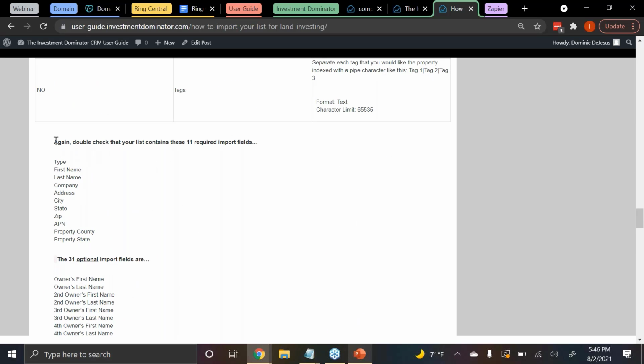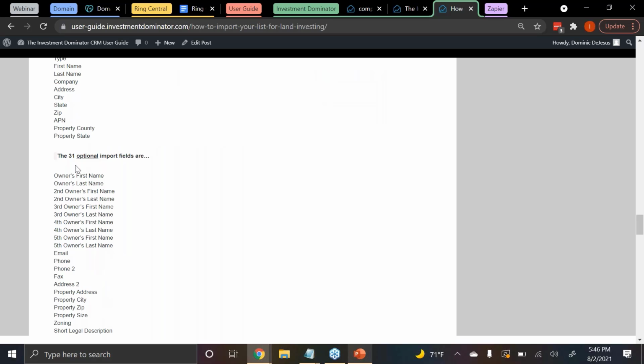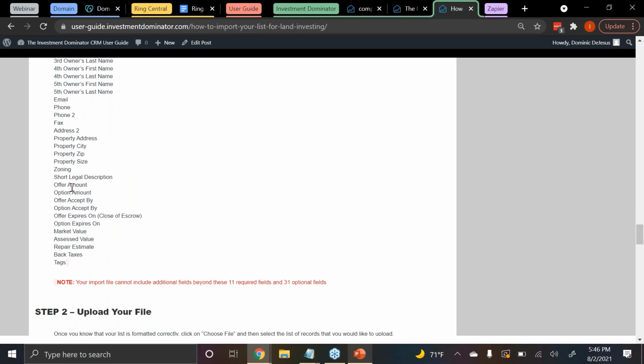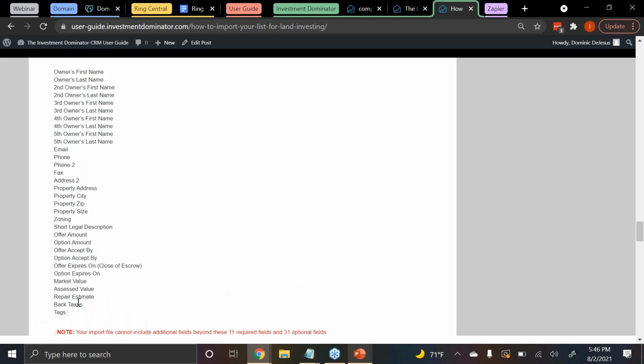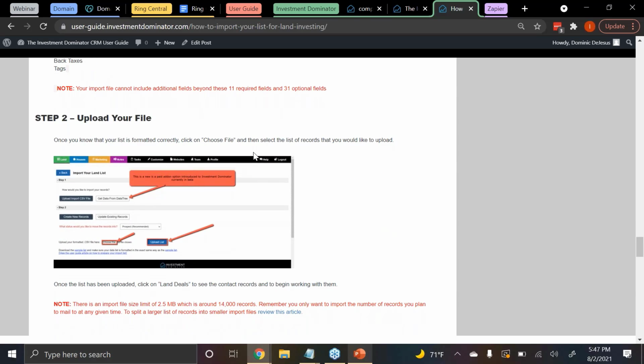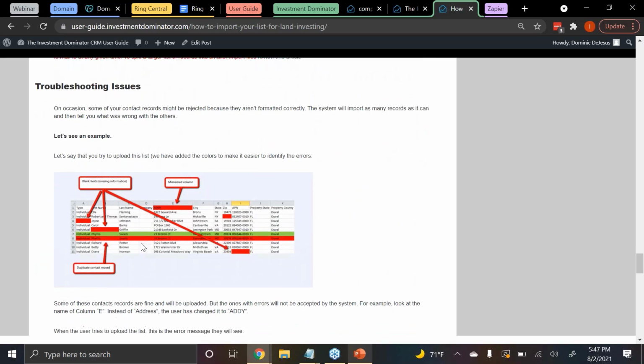And then it'll break down below here the 11 required import fields, so what we just talked about, as well as the optional 31 fields for information. And if you do have all this information, it really goes a long way. So just keep that in mind. And that's going to be how you can prepare your list, as well as the steps that you have for importing your list.